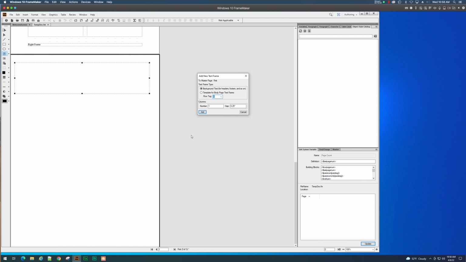So now this is really the difference between the footers and the headers. That text frame is what's called a background text frame. All right, that's what's going to add content that you see on your body page. The template for body page text frame would be like the dual column text flow. Those are called template frames.